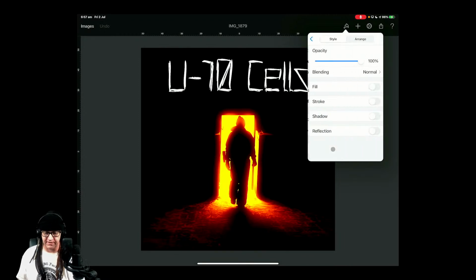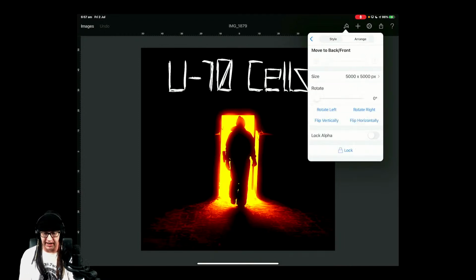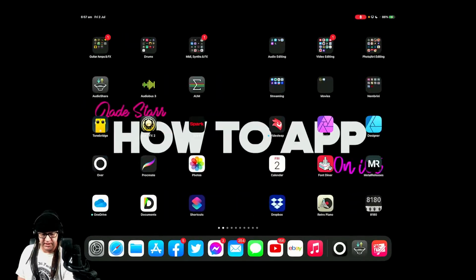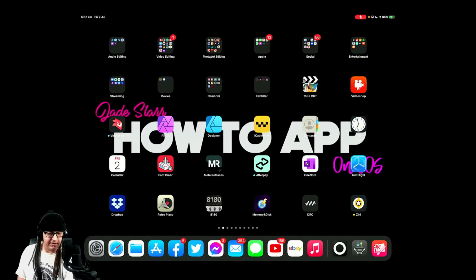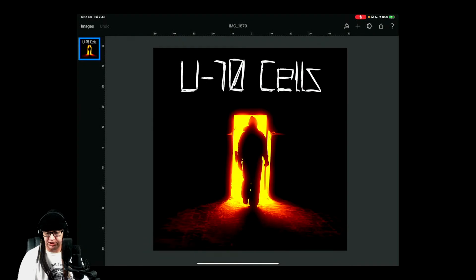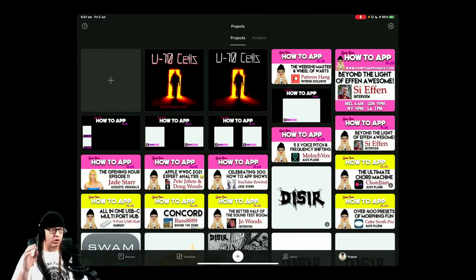You can format the heck out of stuff. You can arrange layers. You can create layers down the side here. It's like a mini Photoshop. It's really nice, and it's not too expensive either. If you're not really into getting Photoshop on iOS, or what's the other one? Affinity Photo, which is pretty expensive as well. Pixelmator is really good, but I use this in conjunction with Over because Over's really fun.